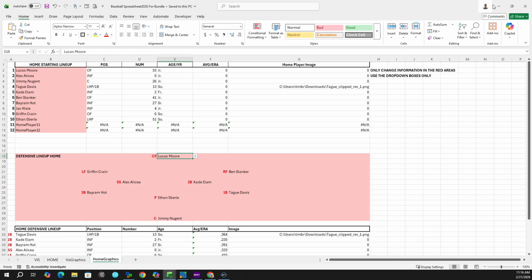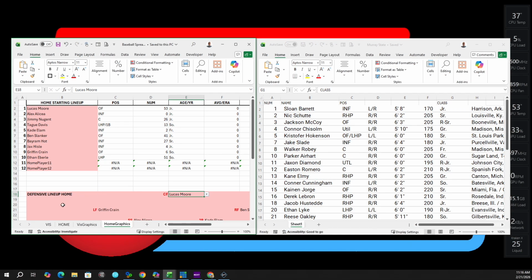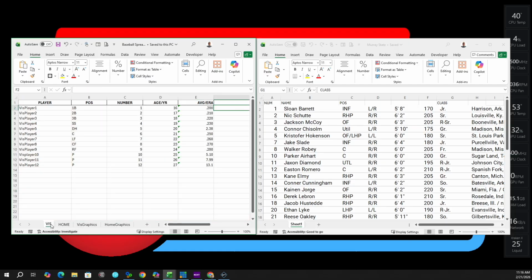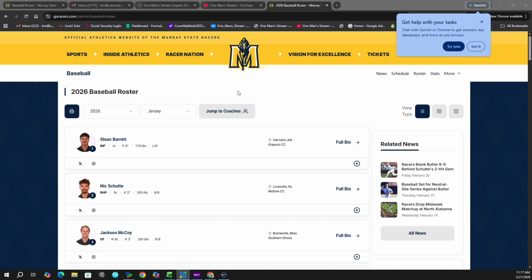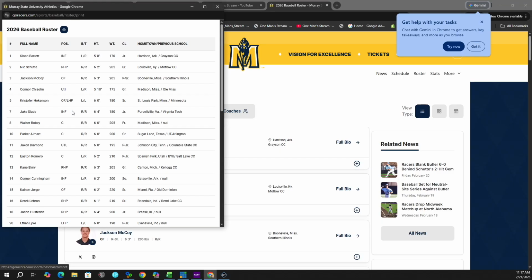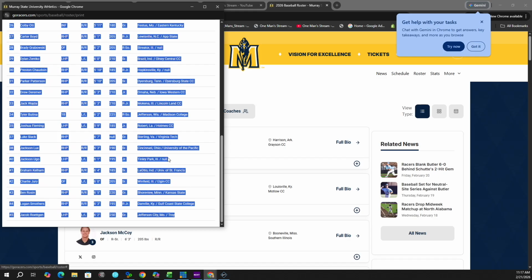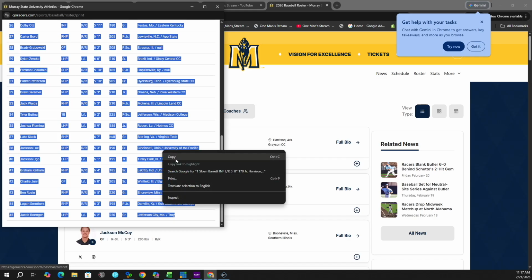So what I wanted to show you is we're going to go to the visiting page. And what I did is I went to Murray State's landing page for their baseball program. And I clicked right on here where it shows the printer insignia. And then all I did is I highlighted it like this, and I right-clicked and copied.